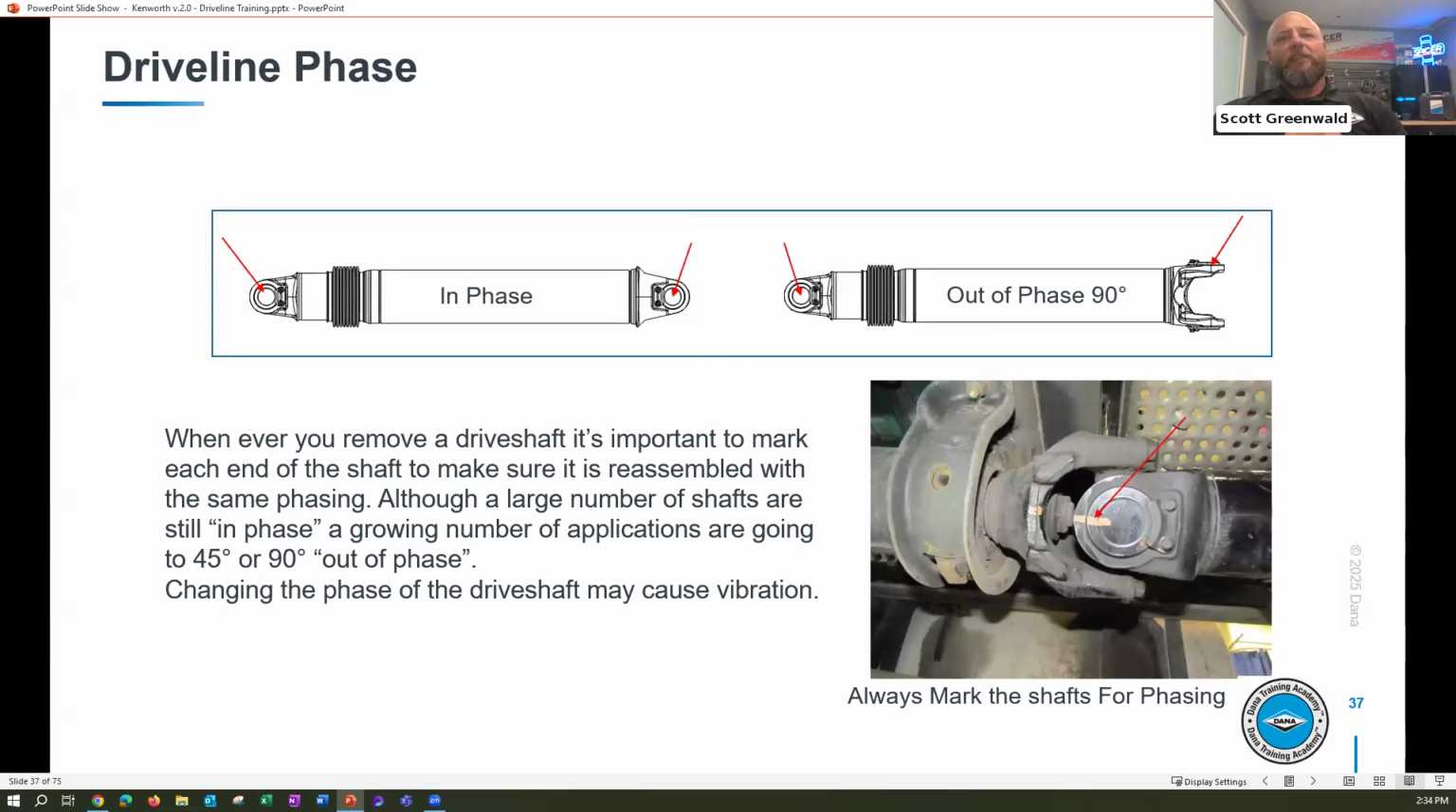On phasing, this is becoming more and more common out in the industry. Phasing is really the alignment of the yokes themselves. So on the left, we would call this in phase. This is where the yokes are going to be aligned one to another. The second is going to be out of phase, to where in this case, just for a display example, this would be out of phase by say 90 degrees.